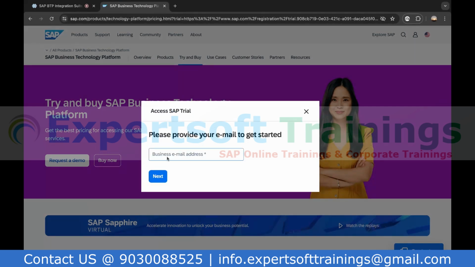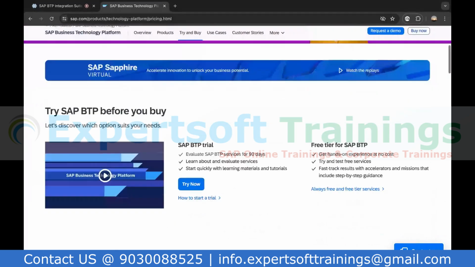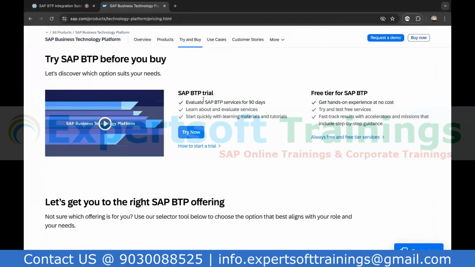If you have your business email address, just go with that. Otherwise, if you want to create a personal account, just go here. Here you can see BTP trial and free tier. Free tier is for commercial use, because once you are using free tier, you can move it to your business account. Different capabilities can be achieved, but you need to pay a subscription after some time. As you are using it for trial, just try.